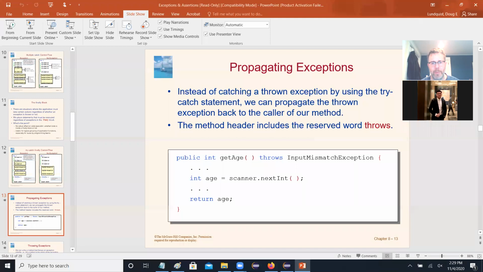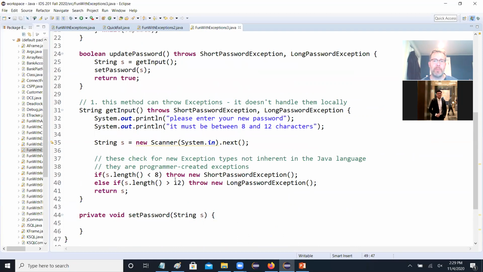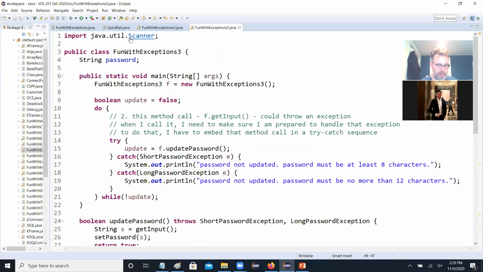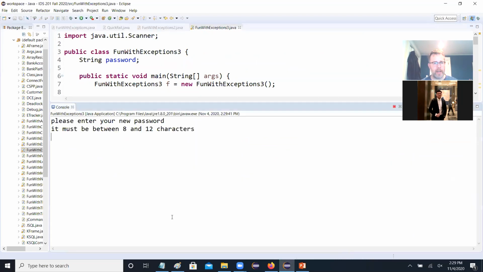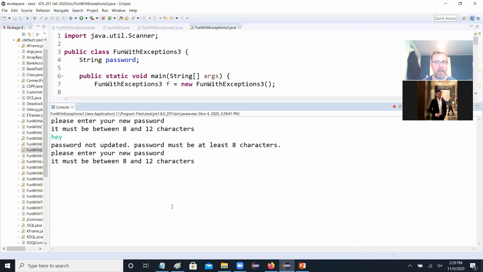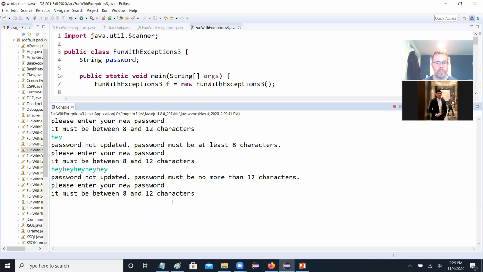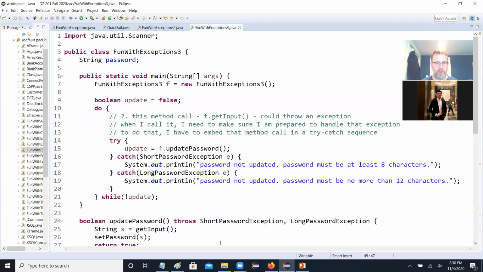Anyway, let's get back to the lecture. Here's what I've done. Let's run this. I want between 8 and 12 letters. I'm going to do a short one. Hey. Okay, it has to be at least 8 letters. Great. And I'll do hey, hey, hey, hey, hey, which is 15 characters. No, no more than 12. Okay. Hey, hey, hey. Great. Password accepted. I should print out a confirmation.